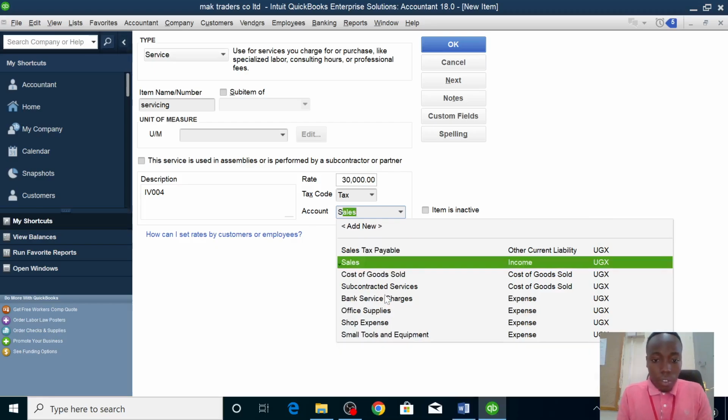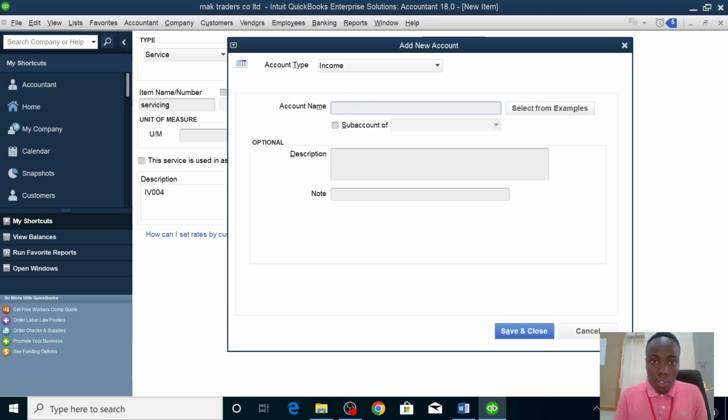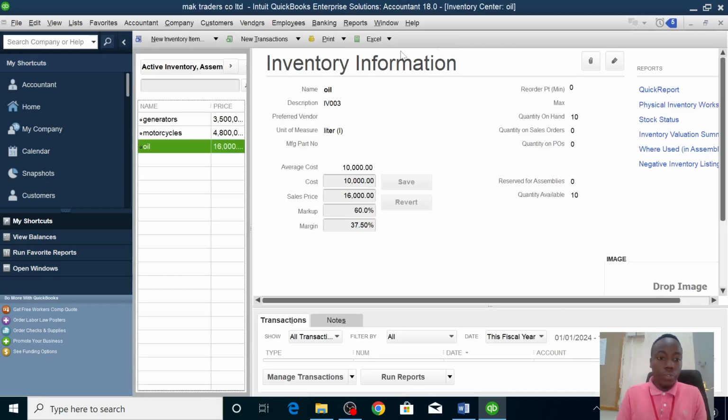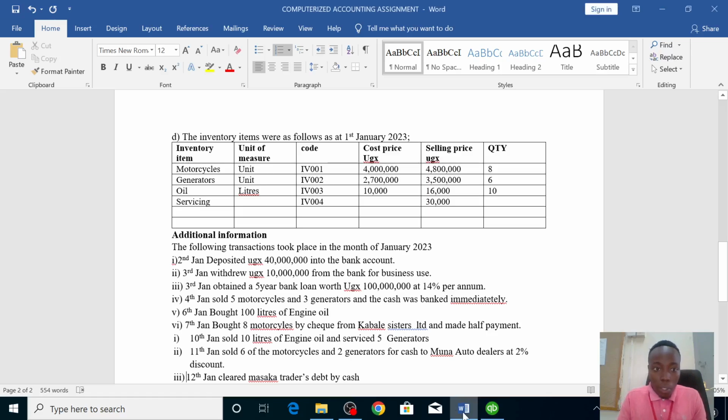Now here, and servicing is nowhere, we are going to add a new, and we call this servicing account. Save and close. Press OK. Now since I'm done with my part E, going back to my question, it required me for additional information, and the following were the transactions which took place in the month of January 2023, and these are my additional information.